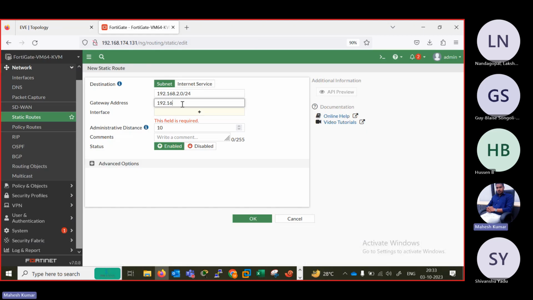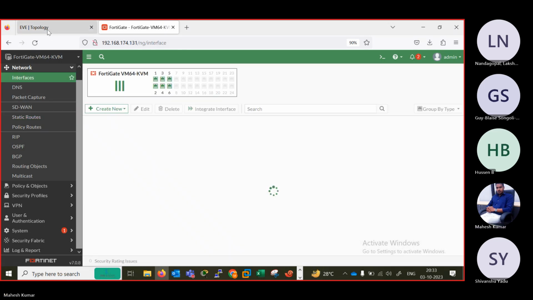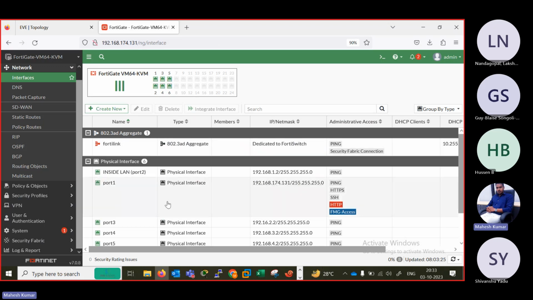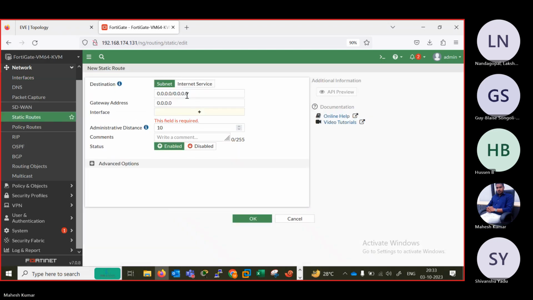192.168.2.1. Okay, something is wrong there. 192.168.2.0/24, 192.168.2.1. Why is it not accepting? What is the IP of this interface? Let me check first. Port number 3 IP. Port number 3 IP is 2.2. Okay, fine. And the static route, create new.